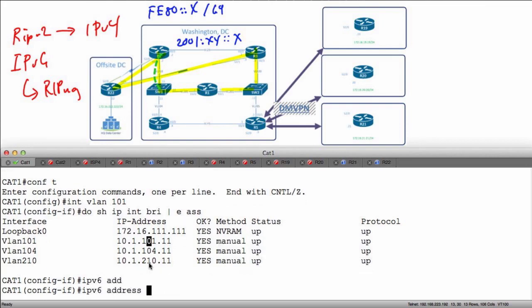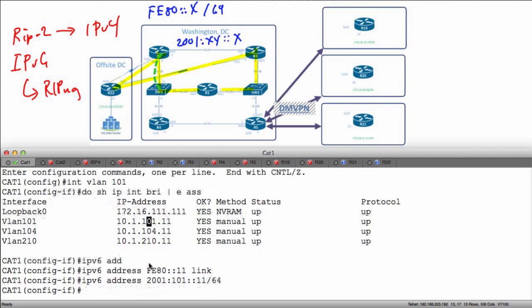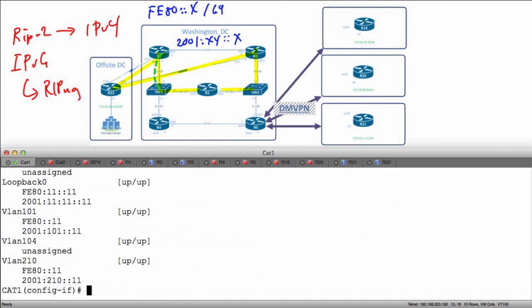IPv6 address FE80::11 link local. IPv6 address 2001: and the number we're going to use here is 1000:101::11/64. Now that's going to be the interface going towards R1. Do show IPv6 interface brief is going to give me the results of my configurations, and I see now I'm running it on VLAN 101, I'm running IPv6 on VLAN 210, and I'm also running it on my loopback.